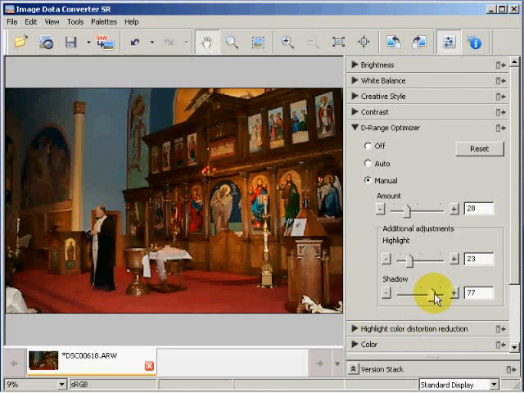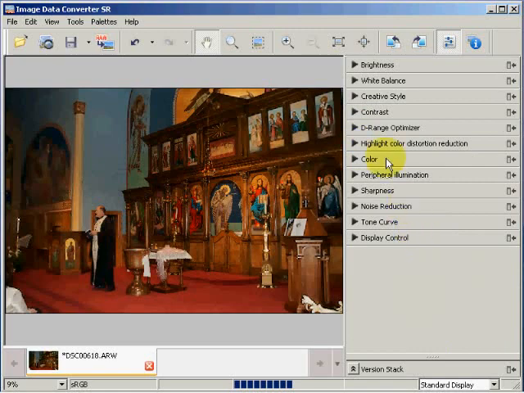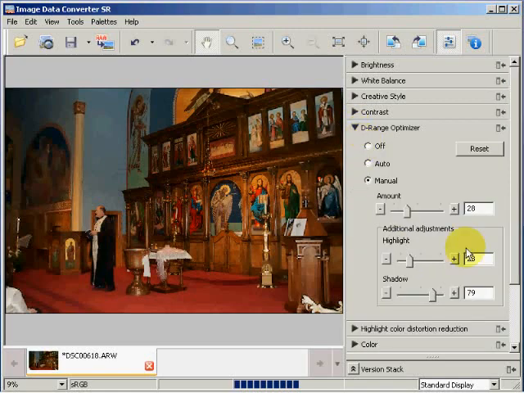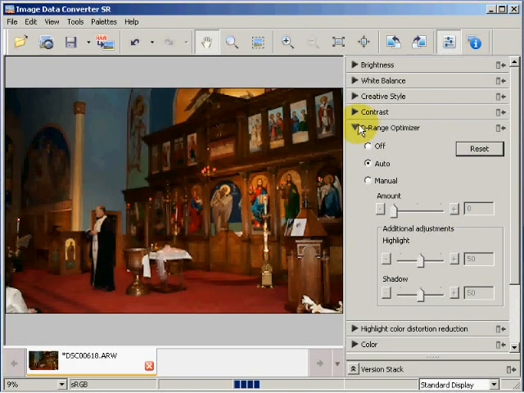But what it can do is you can have separate adjustments. Amount is the total amount of DRO, and the highlight and the shadow sliders control the highlights and the shadows separately. So that is D-Range Optimizer, and again, what you can do is you can hit reset and take it back to as shot.